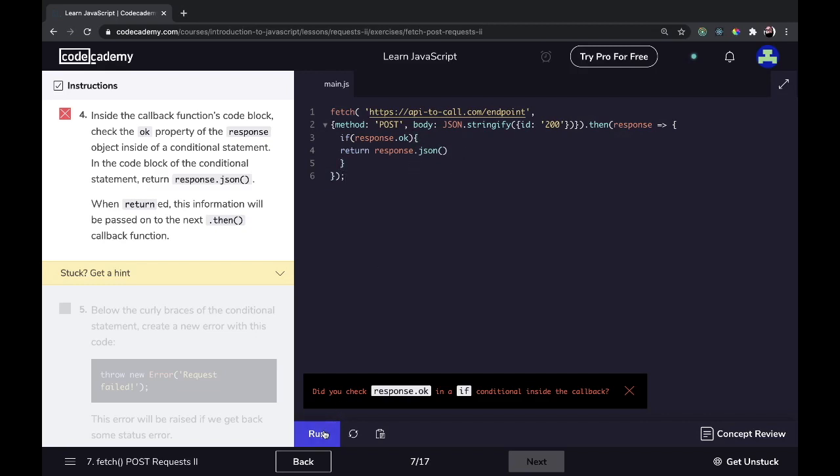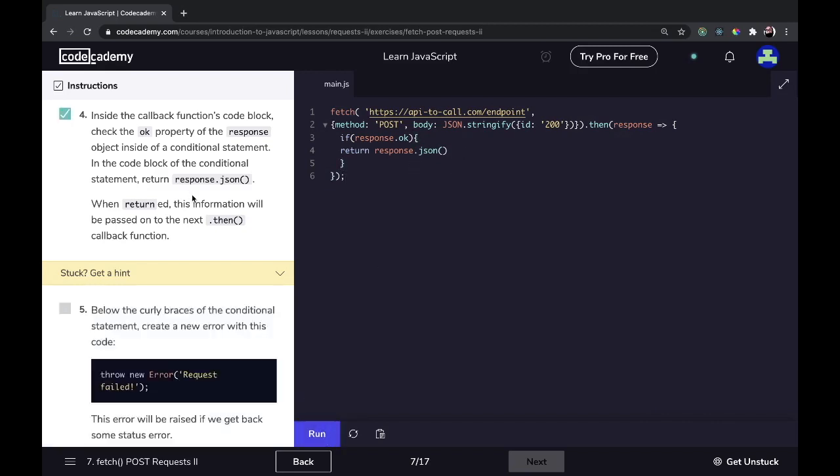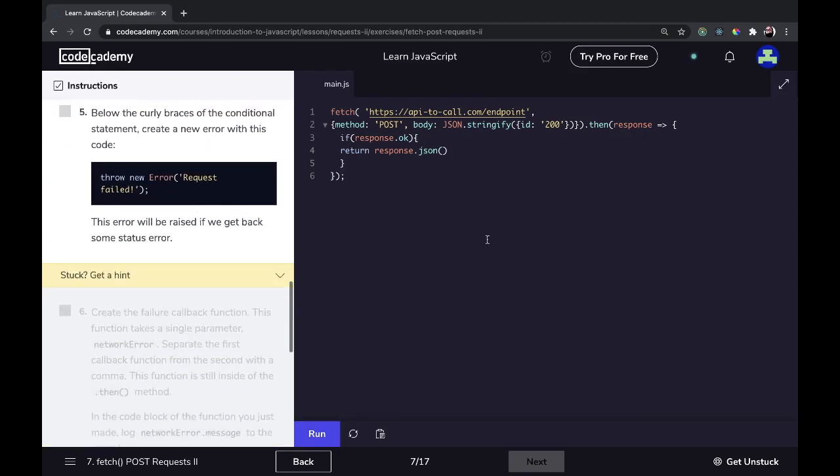That should do it. Let's run that. Okay. Number 5. Below the curly braces of the conditional statement, create a new error with this code. Throw new error request failed. Okay, so after the conditional is done, so right here, we will throw an error. This error will be raised if we get back some status error.